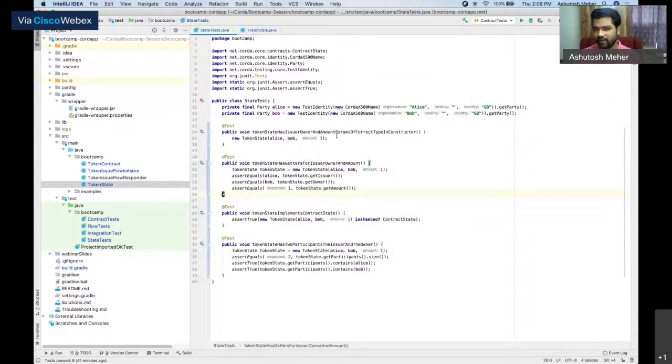So we need some sort of help from the libraries which will help us to create a party. That's where the test identity comes in. We could create test identities to do our JUnit tests using the test identity class. That's again a part of Corda's testing library.